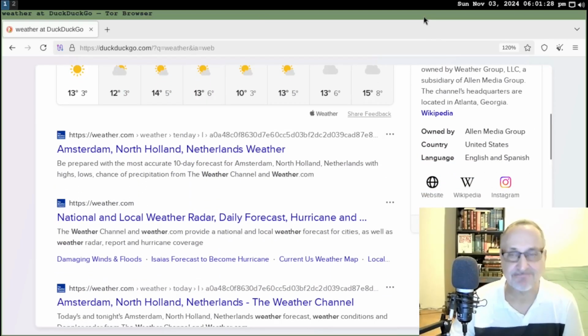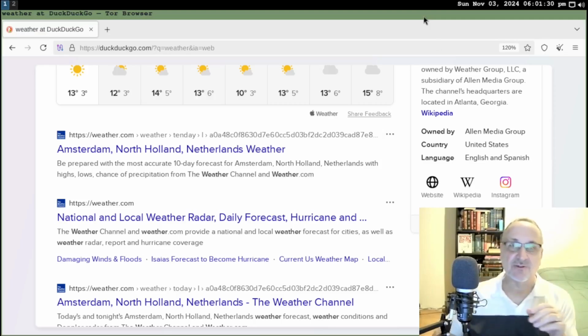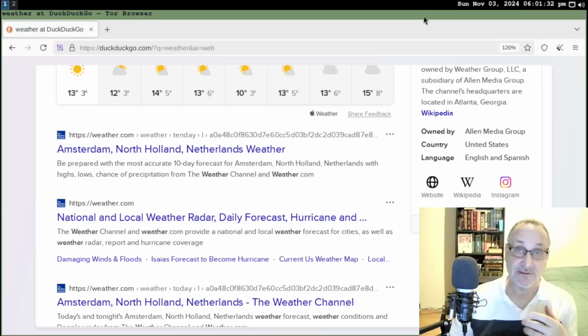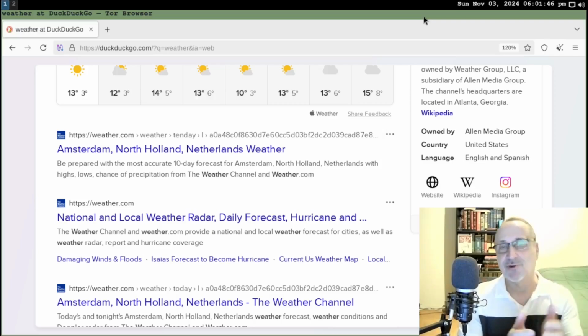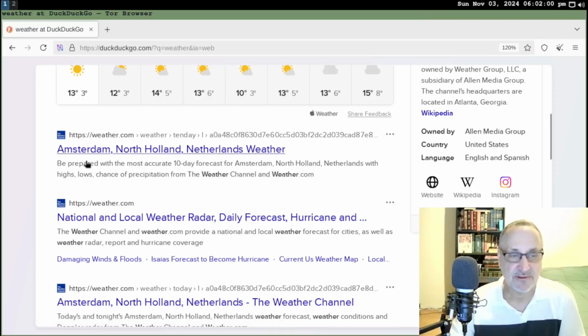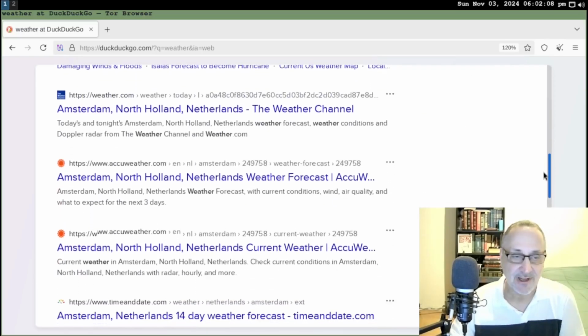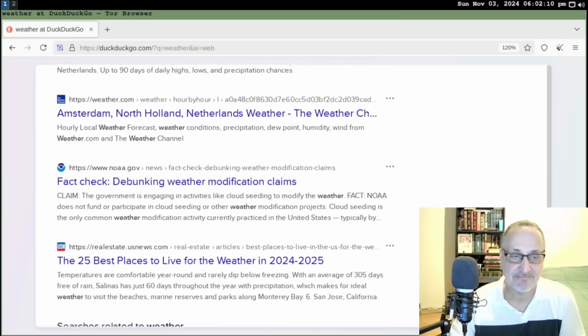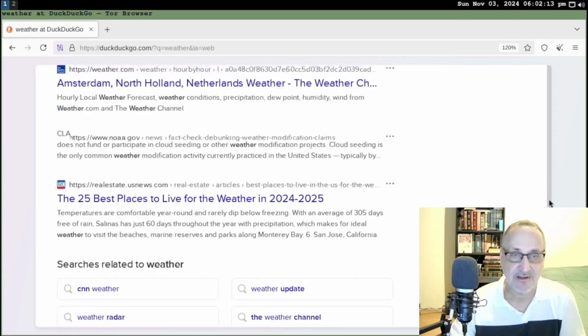And actually, even though I think it's great that the Brave browser has the Tor browser built in, if I was going to use Tor browser, I would just use the pure, unadulterated Tor browser by itself, which is built on the Firefox engine. Okay, now the next weather is Amsterdam. Look at this. Amsterdam. How about that?